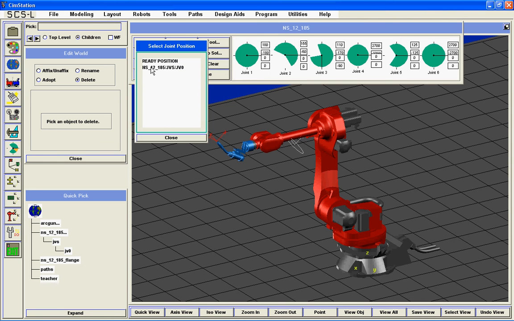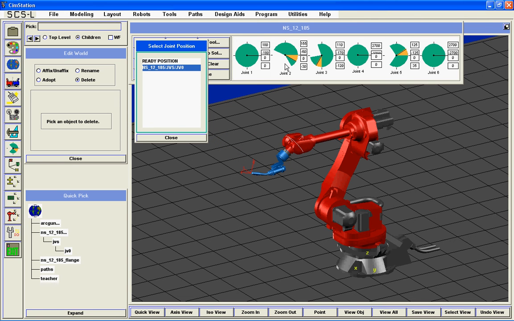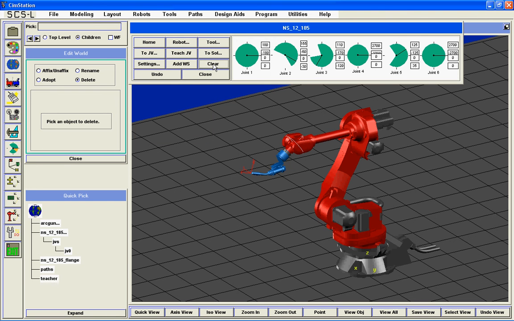Now we say move to JV, we can actually move the robot to that JV, and we can see the motion in each of the joint angles. And we'll clear that off.